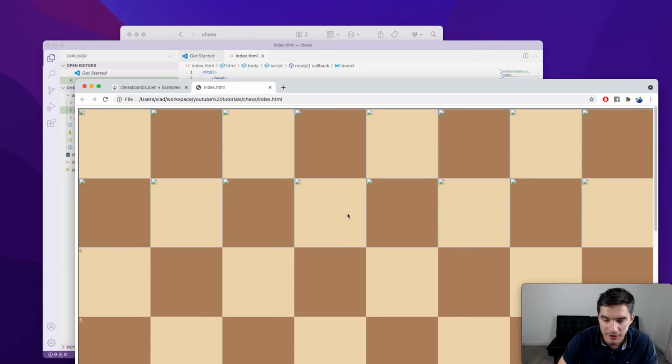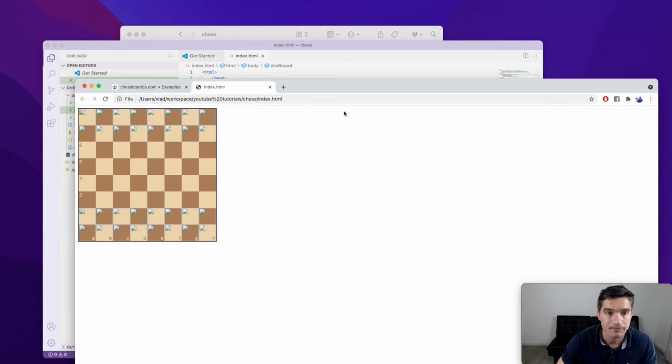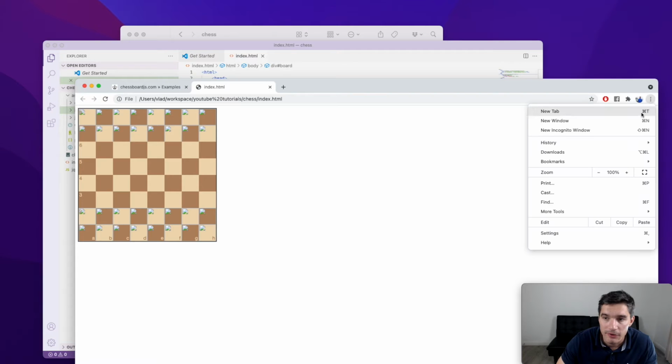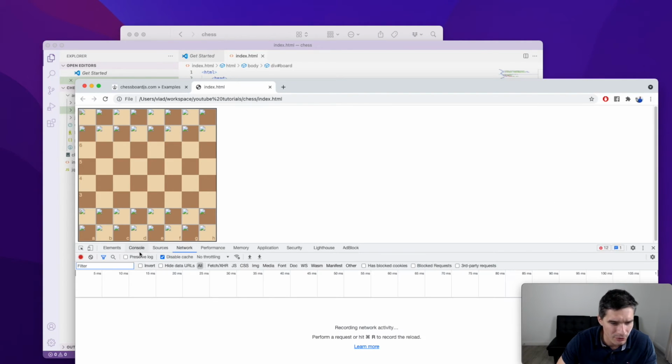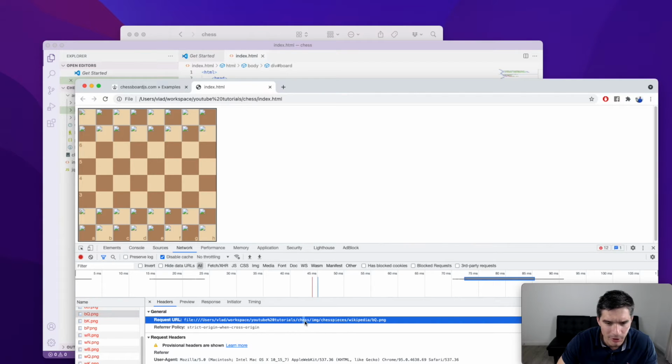Okay, so first we see that it's too big because we forgot to set the width of the div. 400 pixels. Style. Okay. And now we see that the chess pieces don't load. And if we look in the developer tools, we'll see that this is because it's looking in the wrong place for the images.